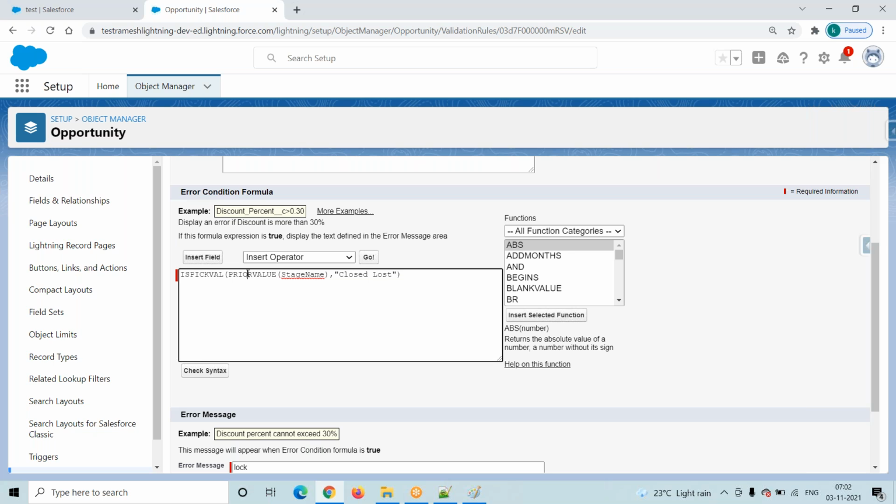Here you have to observe I'm using the PRIORVALUE function. For example, I will not use any function. Let's see here: stage name is equal to closed last. Here for stage name I will not use anything. My requirement is stage name equals closed last, then it will display an error message.